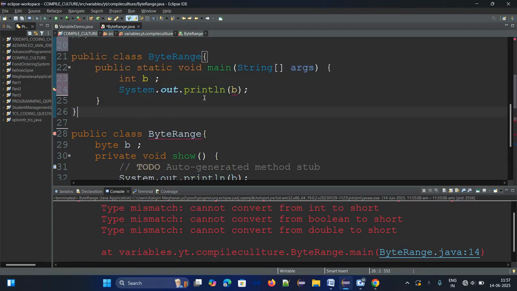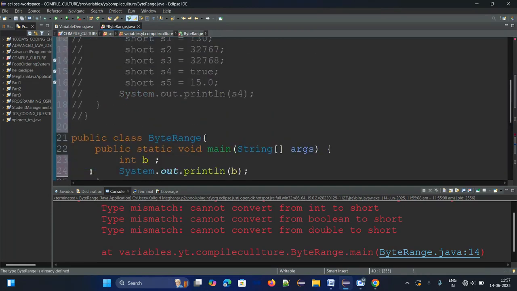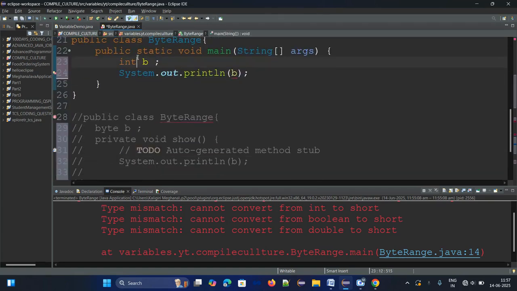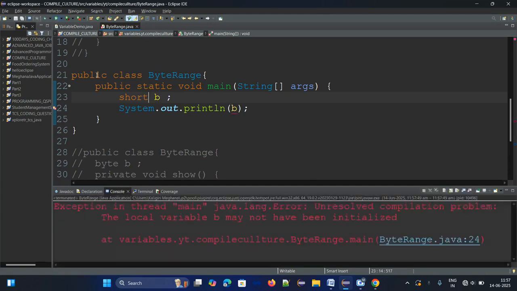See here, I'm using short data type. For short, will it create default value for local variables? The local variable b may not have been initialized, because here I declared variable b, that's it. I didn't assign any value. So this is the local variable. For local variables, Java won't assign any default values. For instance variables only, we'll get default value as 0.